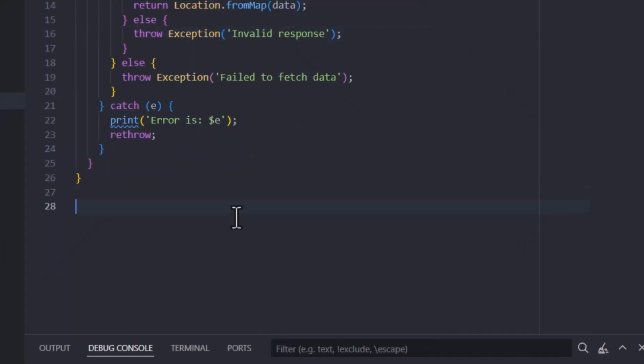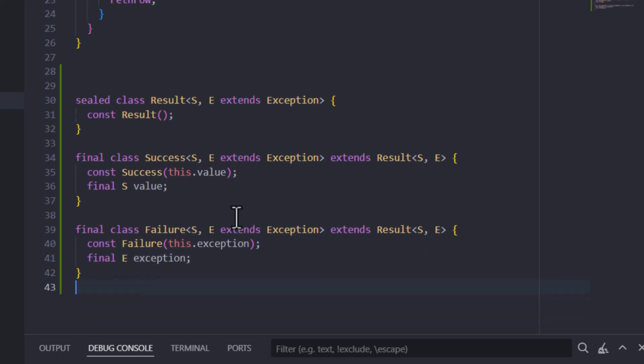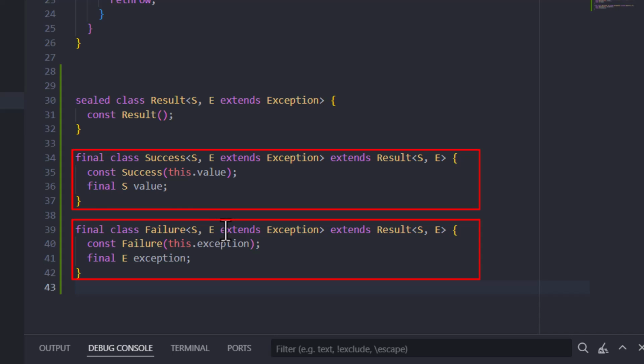Now we create a sealed class called result. Please note the const constructor is mandatory. Inside the result class, we create two classes. Success extends result and returns a value. On the other hand, failure extends result but returns an exception.